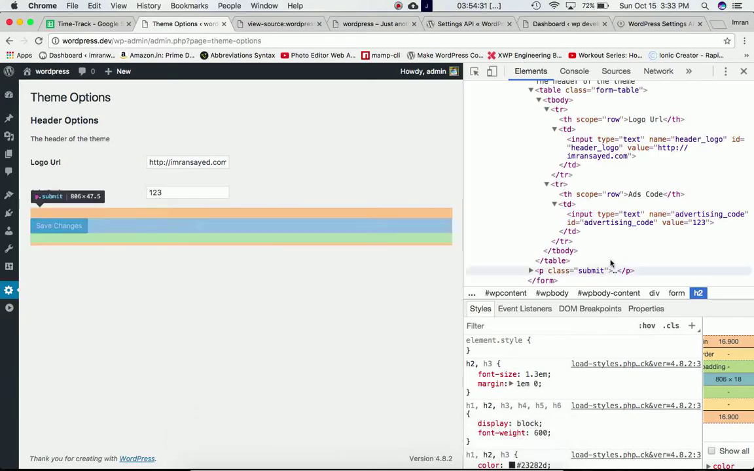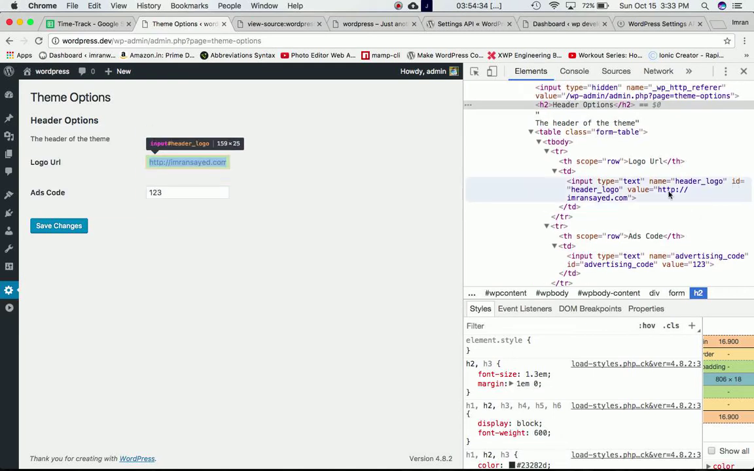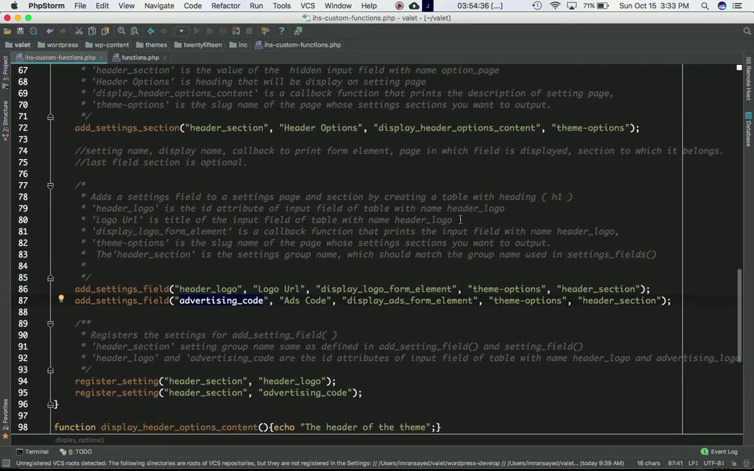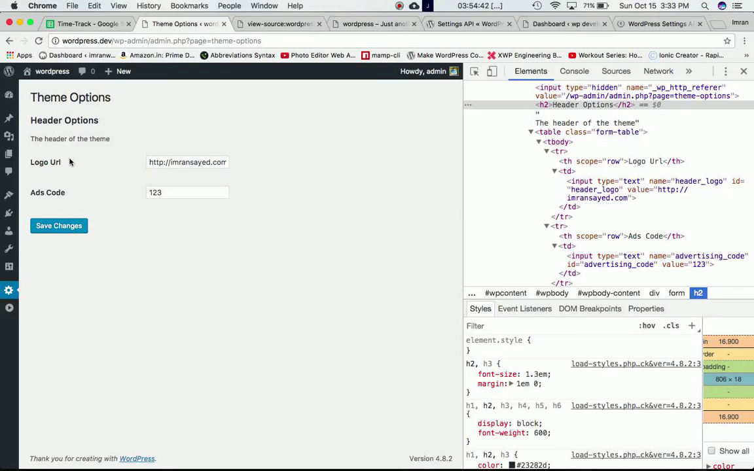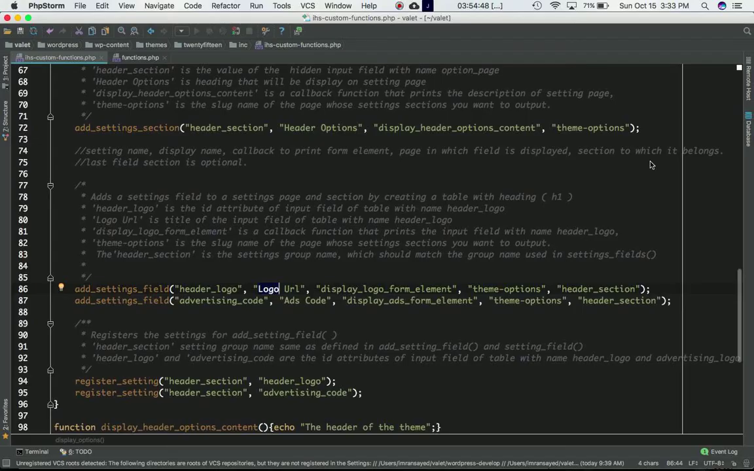The first part, header logo, is the ID attribute of the input field. So if you go and check, ID is equal to header logo, and that's what is coming from here. Then it says the logo URL. So logo URL is this, and if you check this part, logo URL is coming from here.